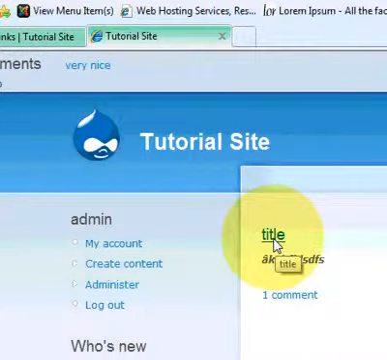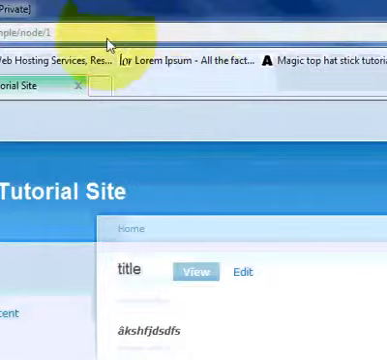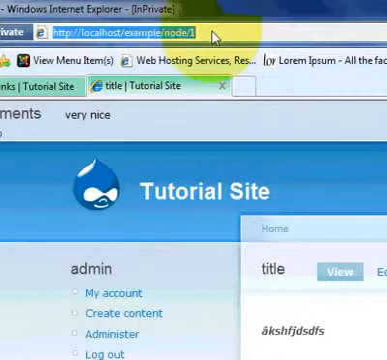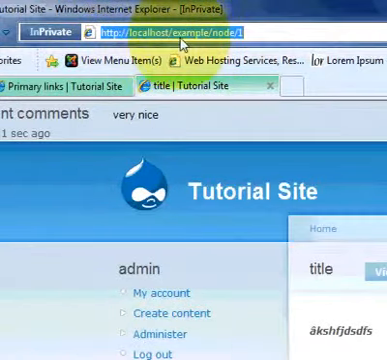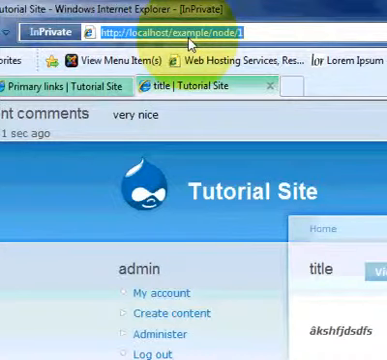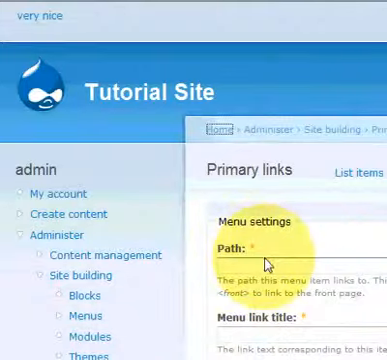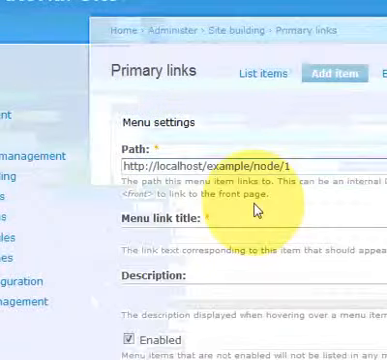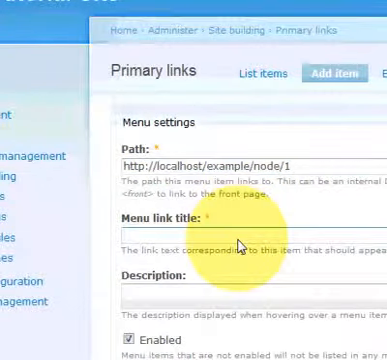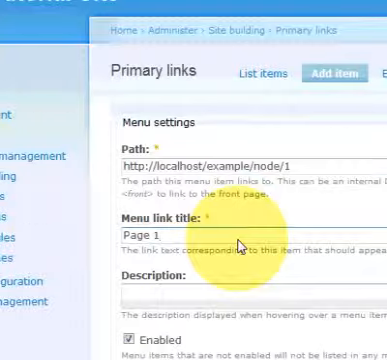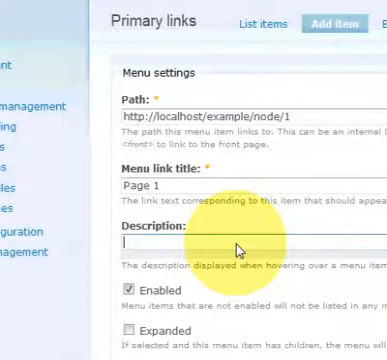So then I want to click on the page that we've created previously. So yeah, there's the new page, and then it'll show me the address or path at the top here. So that's the path I want to copy. Just copy that, and I'll paste that into the path option there. And then I'm going to give the menu a name. I'll say page 1, and you can give it a short description.